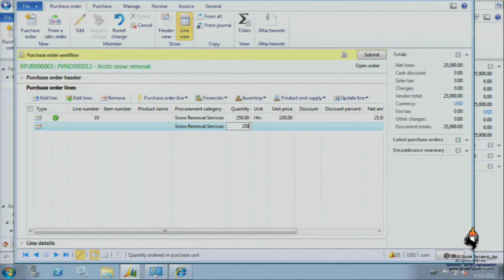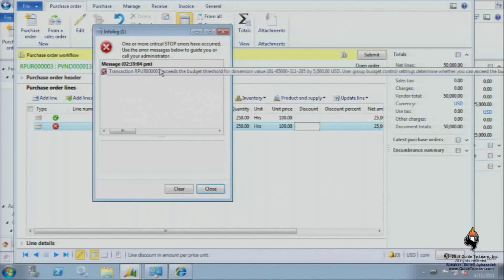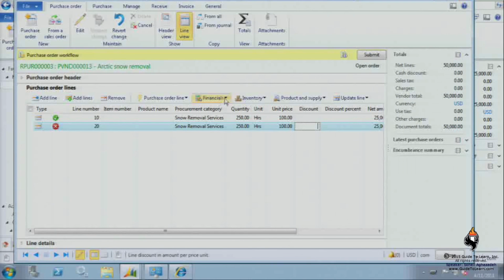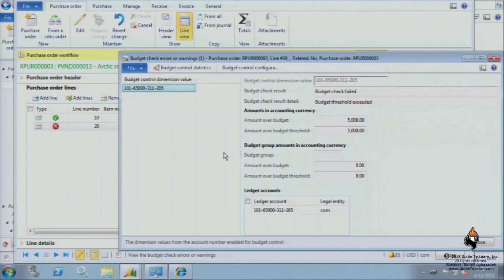So I'm just going to add an additional 250 hours there at the price of, let's say, $100. Notice that immediately, since I don't have enough budget, budget control takes effect and it says that you're exceeding for this fund, for this account, for this division and department or program by $5,000. Remember, I had only 5,000 left. So I click close and now I can take a look at the financial, take a look at the budget check errors, and it tells me exactly what the problem is. It shows that you're over $5,000. In this type of scenario, right from there, you can take a look at the budget control statistics from this form, and you can go to the budget control.